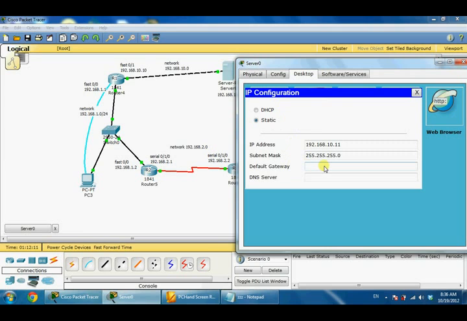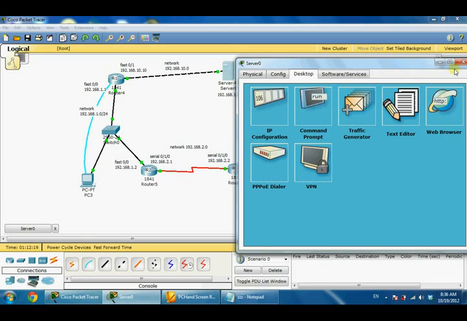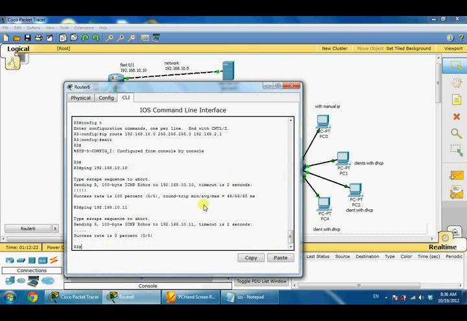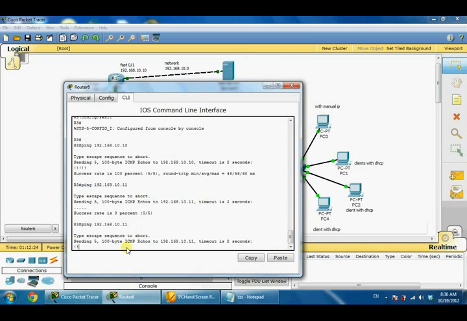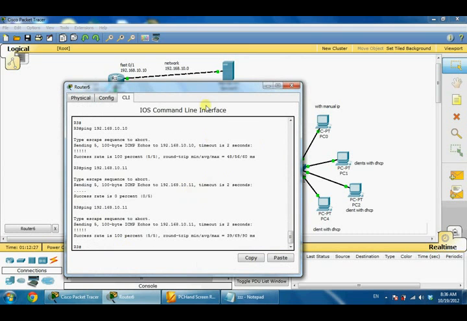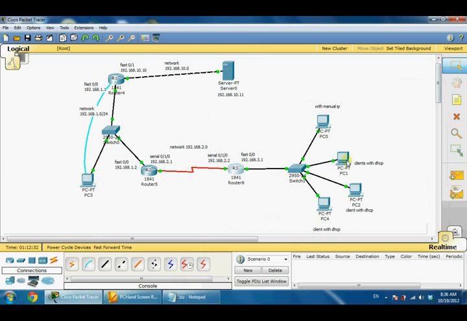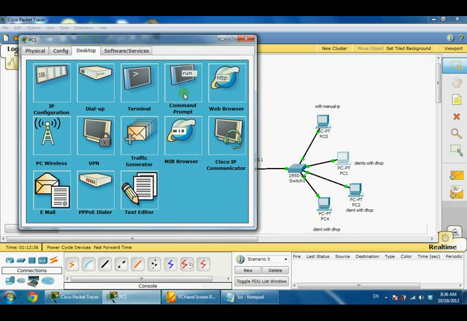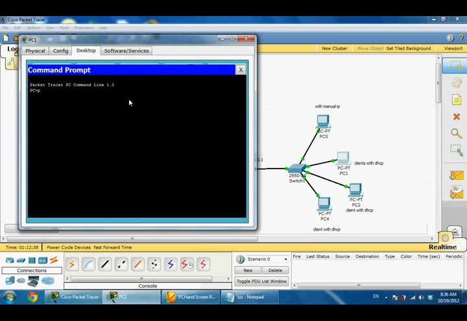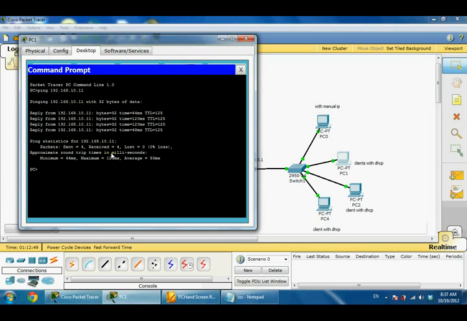That's because there is no default gateway. So we need to give the default gateway, 192.168.1.1, our gateway. Look at this now. Let's ping from here. Ping, 1 2 3 4 5. Sweet. It's a nice ping. You want to try from here? Look at this. Command prompt, ping 192.168.10.11. Reply. Sweet. 1 2 3 4. See?